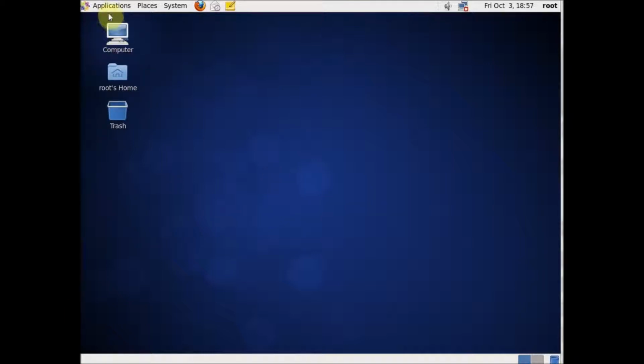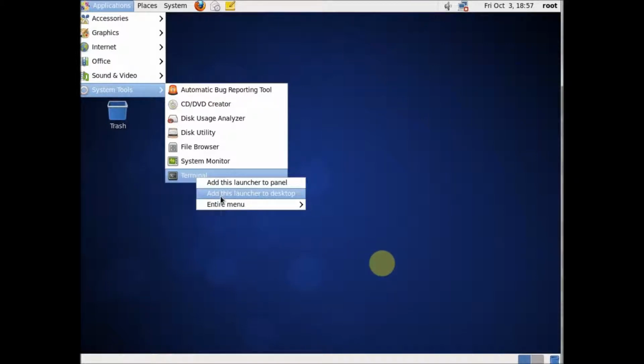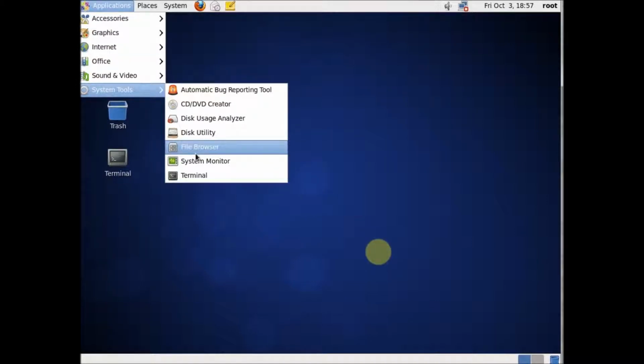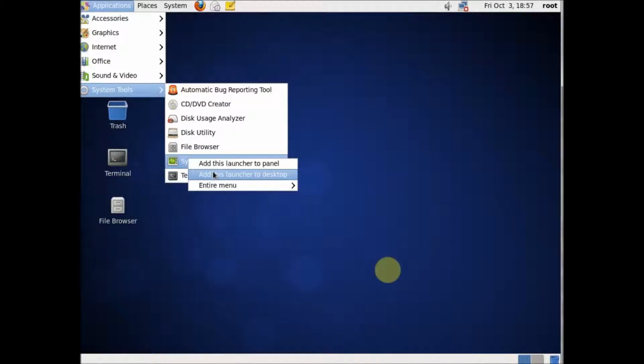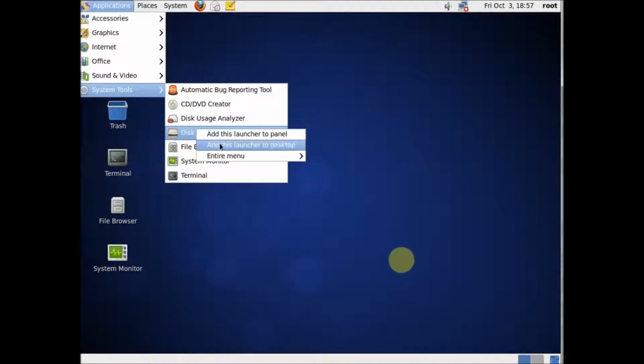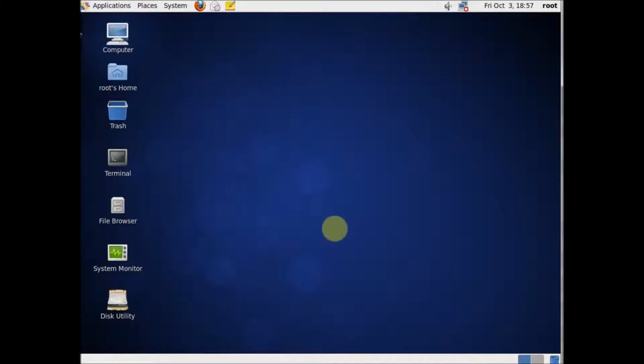Okay, so we're at our desktop, and what I'm going to do first is go ahead and put my terminal. I'm going to go ahead and add that launcher to the desktop just by right-clicking it. And I want to go ahead and get my file browser, add that launcher to the desktop, and I'll add my system monitor launcher to the desktop, and I'll add my disk utility to the desktop. And those are things that I'll probably use quite often, and there'll just be shortcuts out there for them that way. And so we'll go ahead and open up a terminal window.